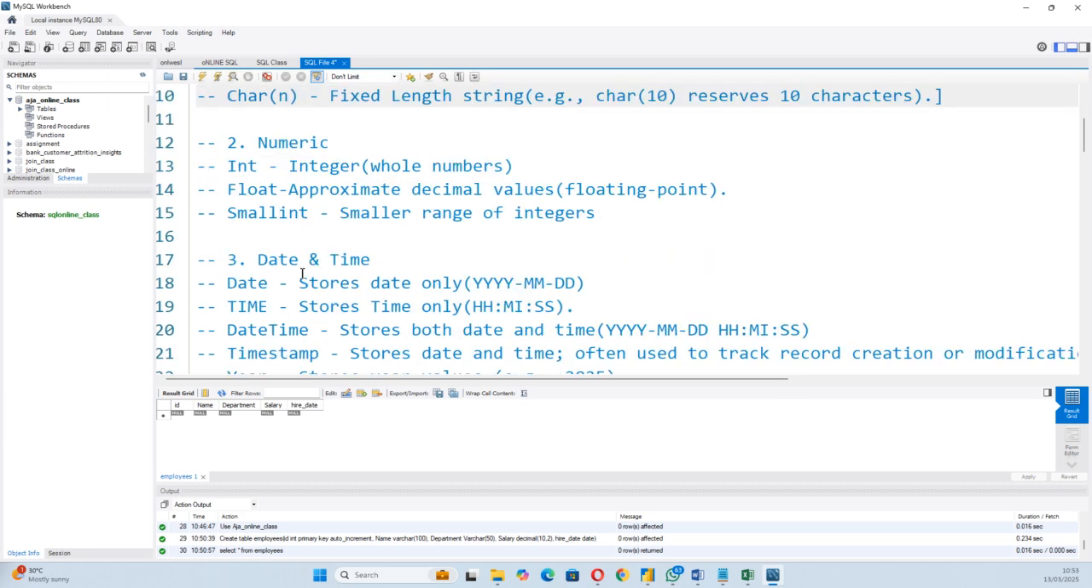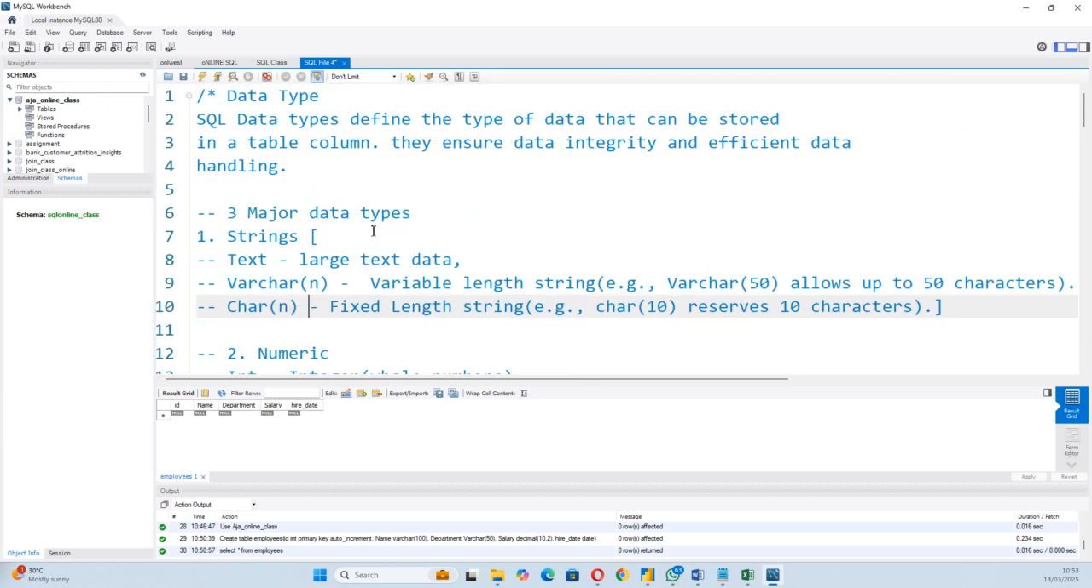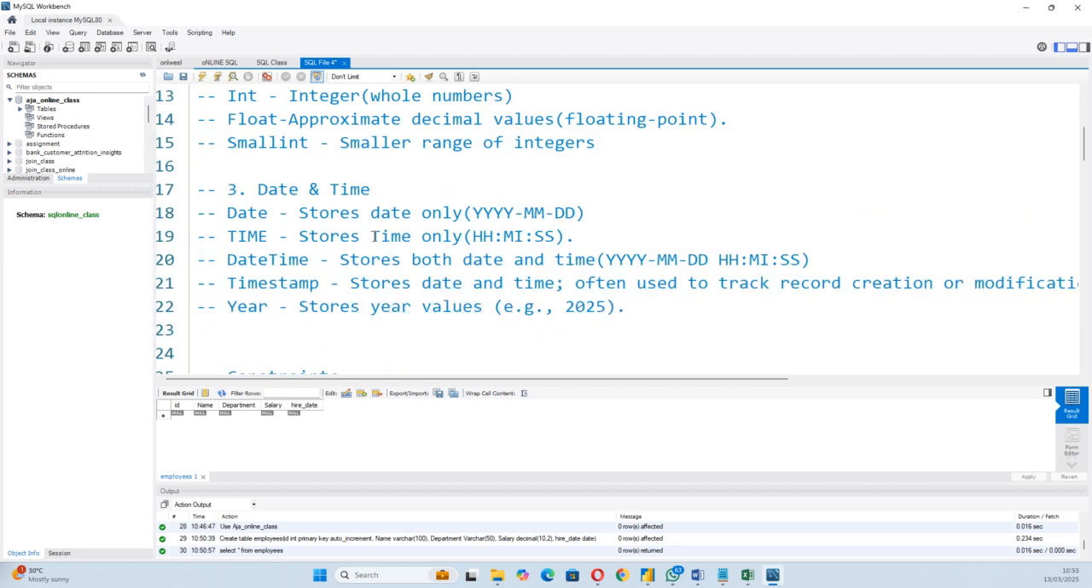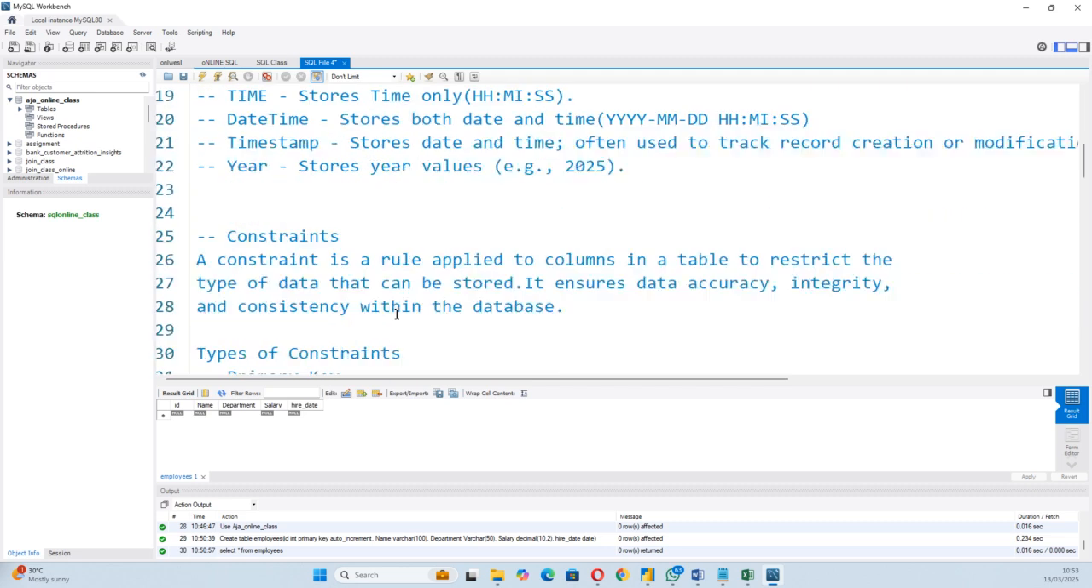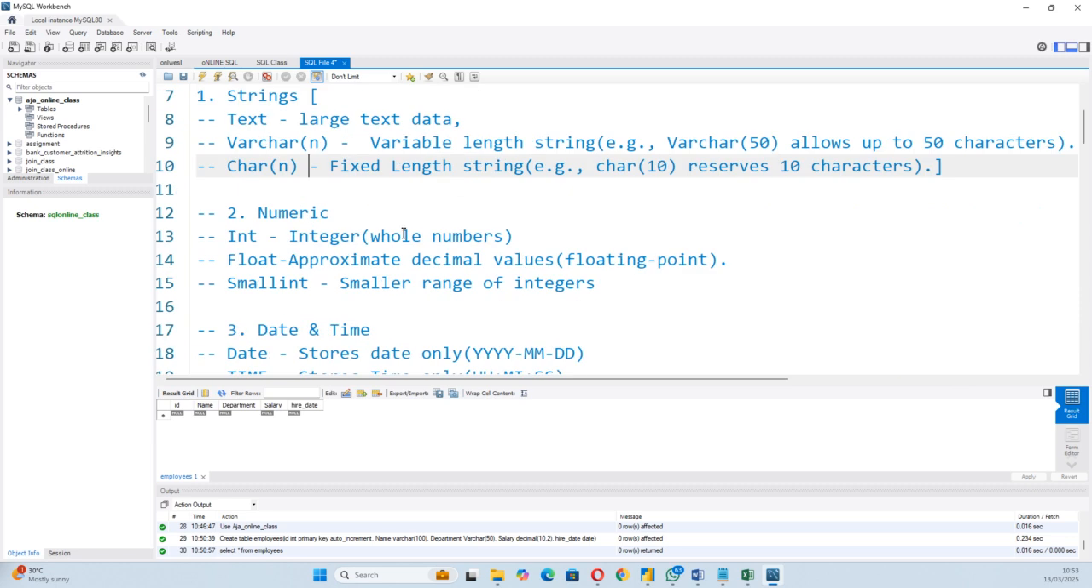So the next is the numeric. Numeric also has its properties. So we have properties for numeric. You have the integer, you have the float, you have decimal, which I just used now. You have small integer. So these are properties of integer.